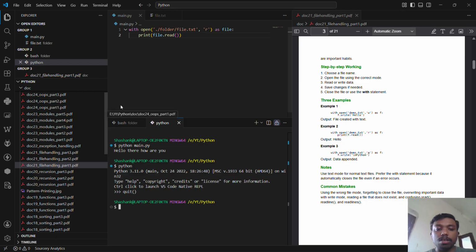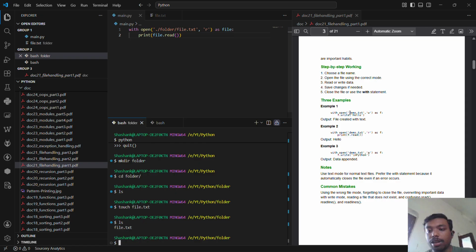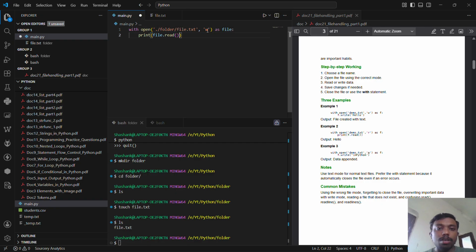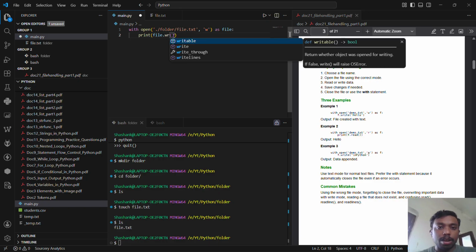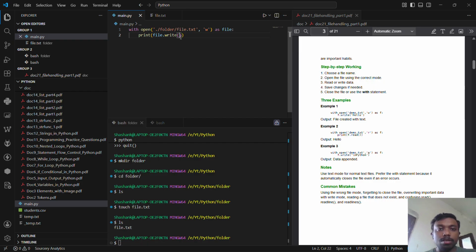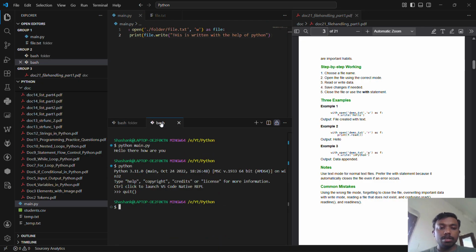Now let's go for writing. For writing, we can use simple file.write, hello. Instead of r, we have to use w, and here you can see that our file.txt still has hello there, how are you. Now we are going to use file.write: this is written with the help of Python. Okay, now let's run this.